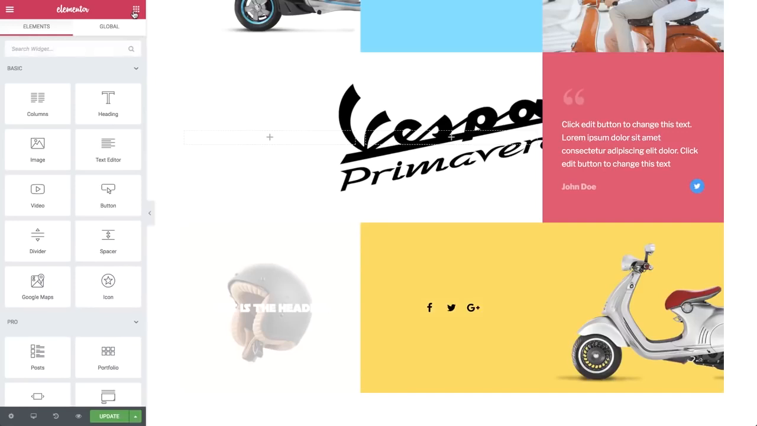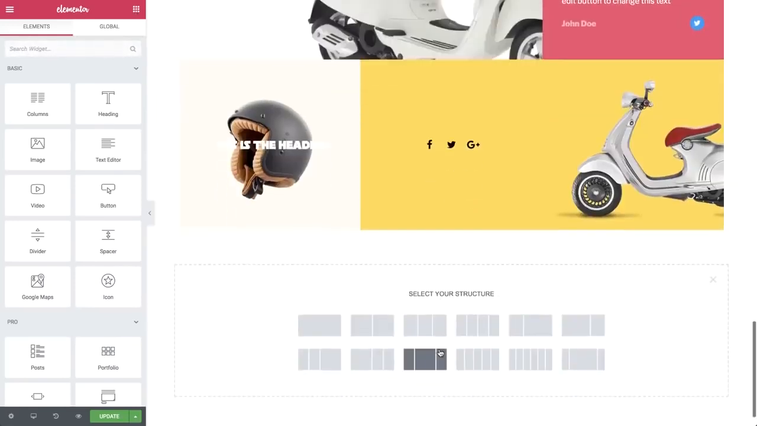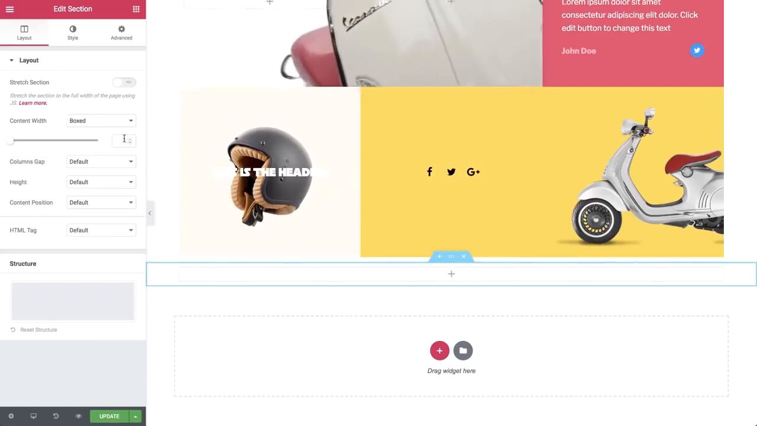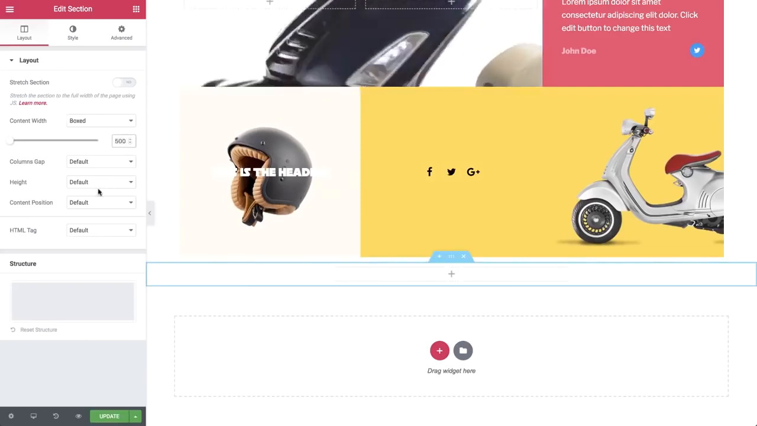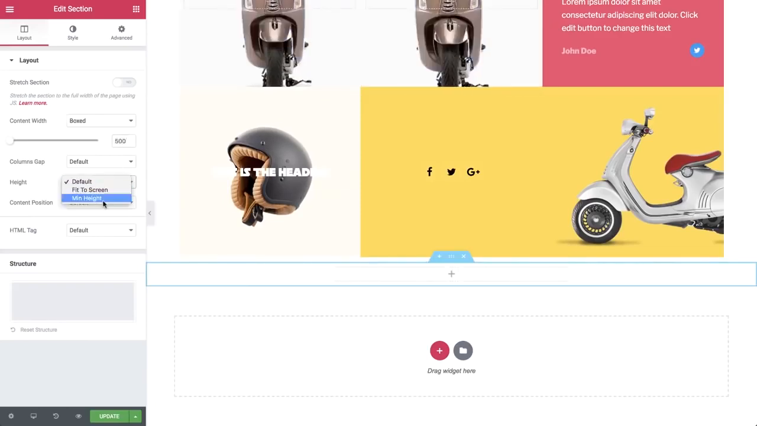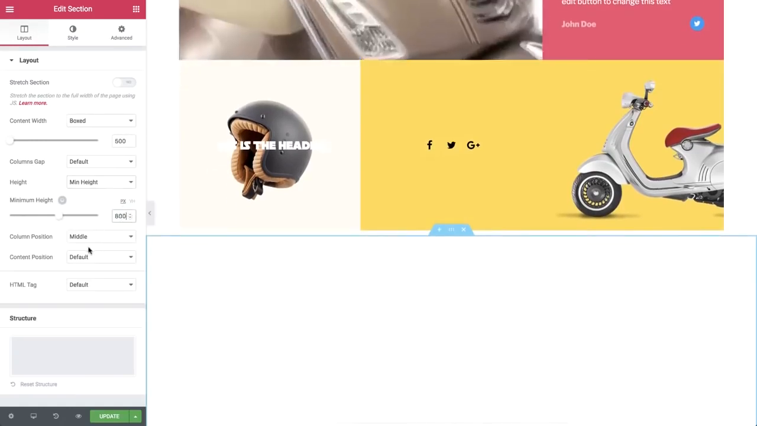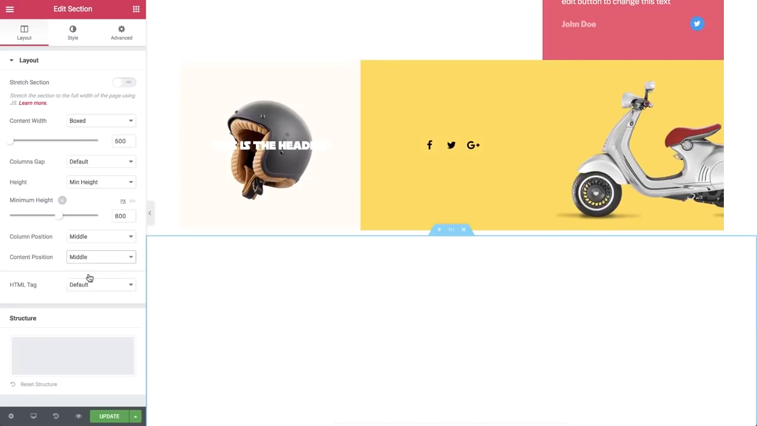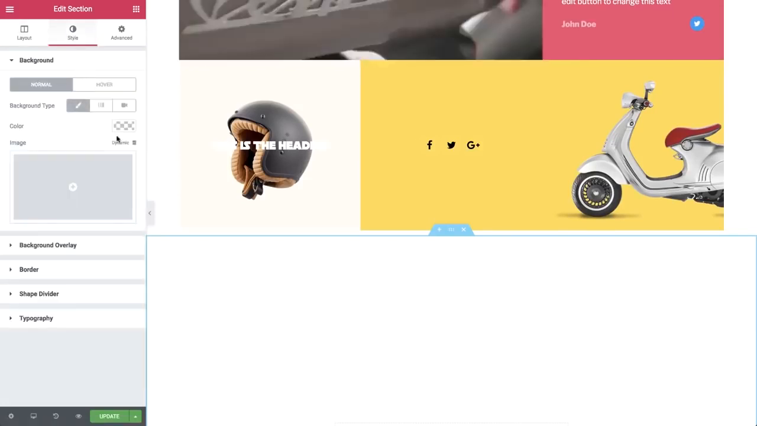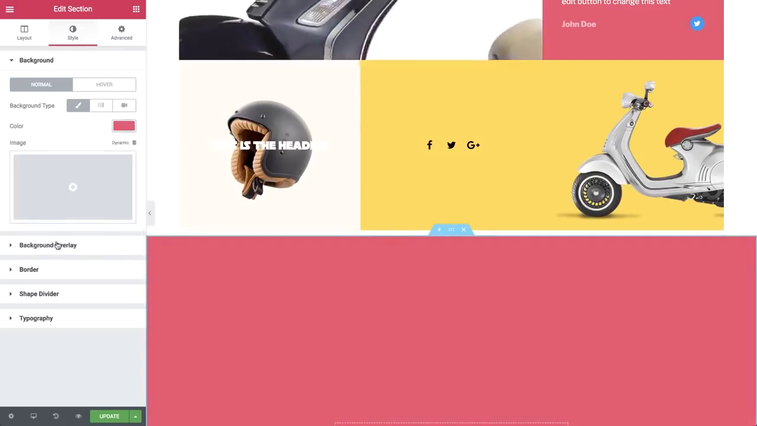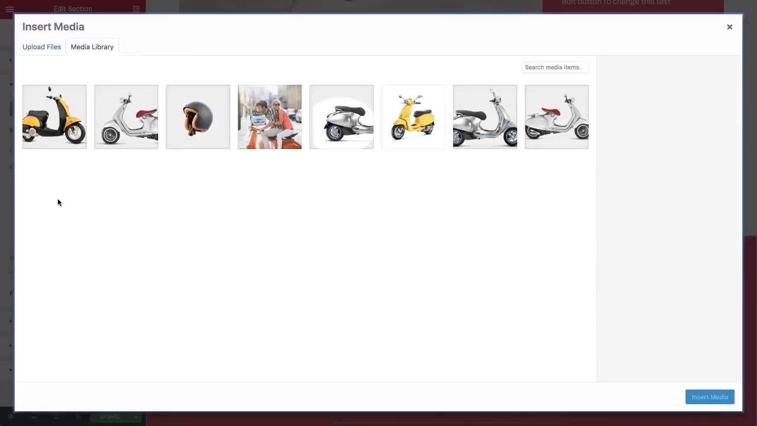Now to our contact section. Add a section with one column, content width 500 pixels, and min height 800 pixels. Content position middle. Head over to the Style tab, Background tab, change to this color. And let's add a background overlay image. Let's try this one.